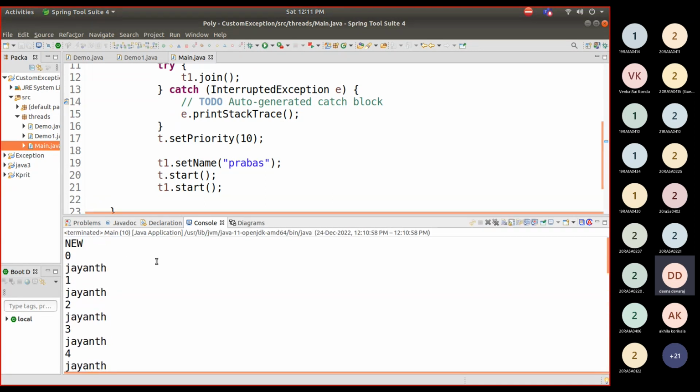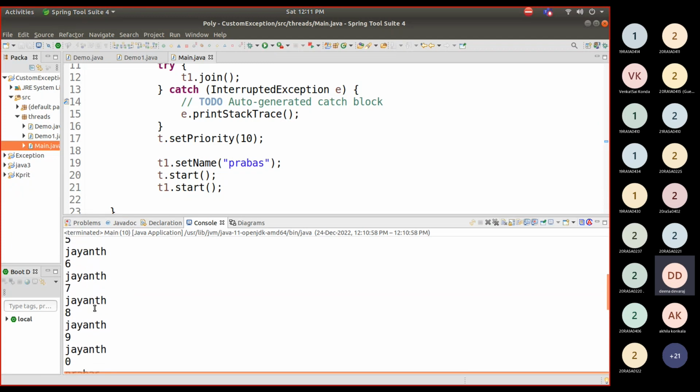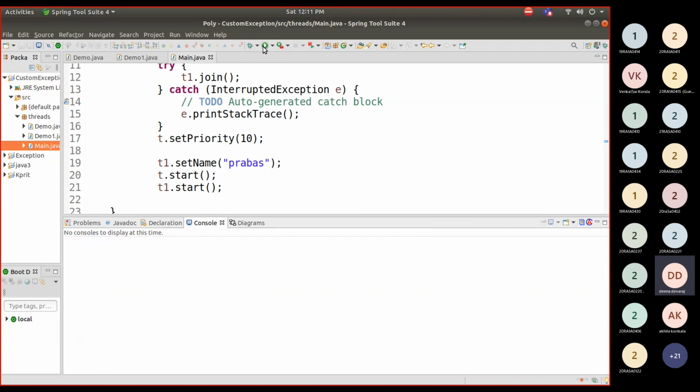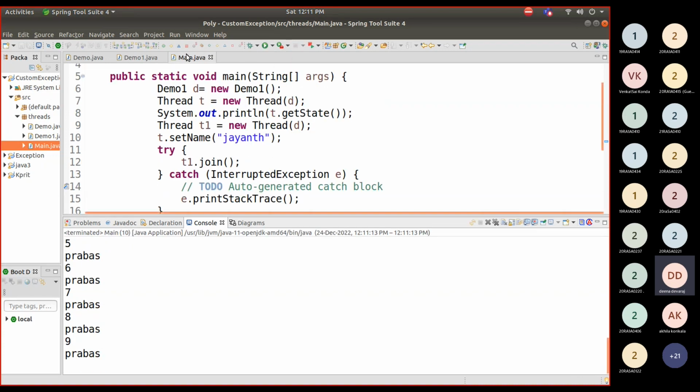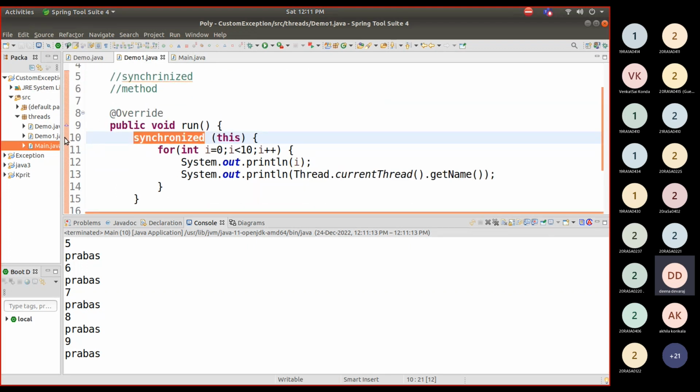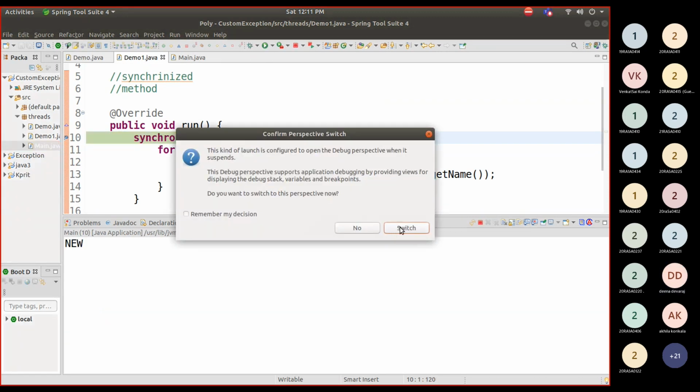Now you can see the code is synchronized in nature. Jayant is given the first entry, then Prabhas. There is no mismatch. However many times you run it, it will be the same. Let us go back and see how it is happening. We'll put a debug point here and see how this is happening. I'll just debug it.